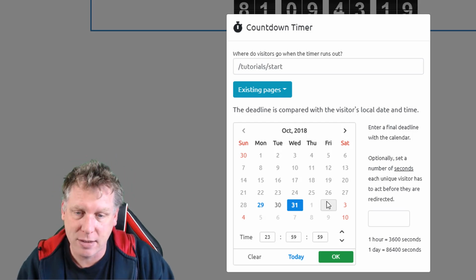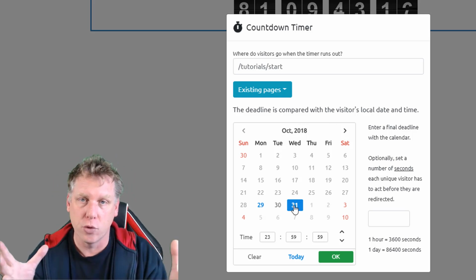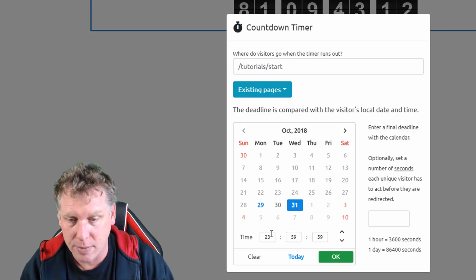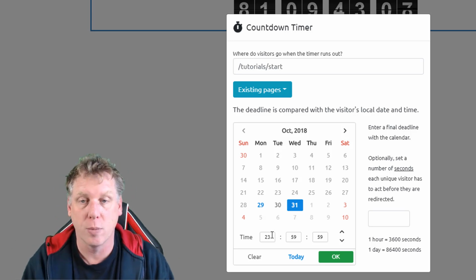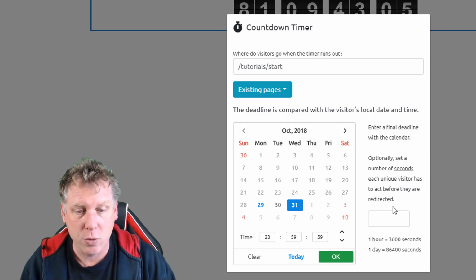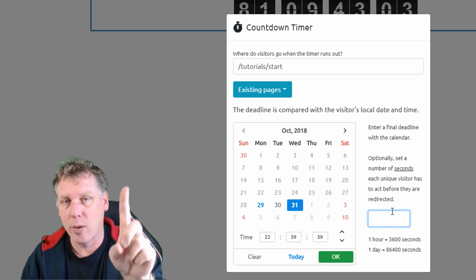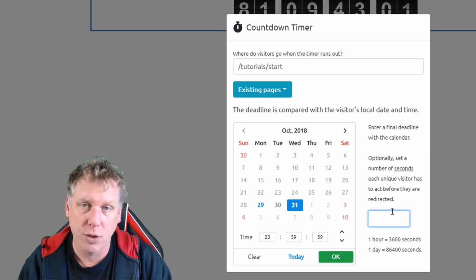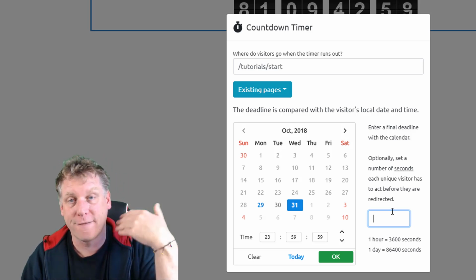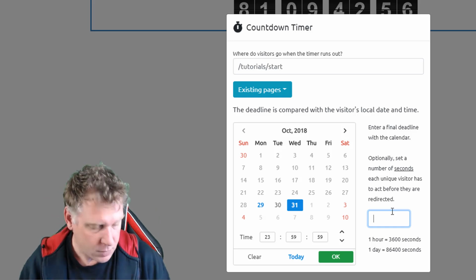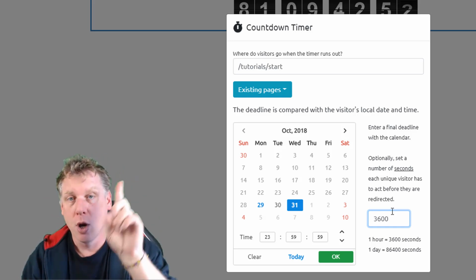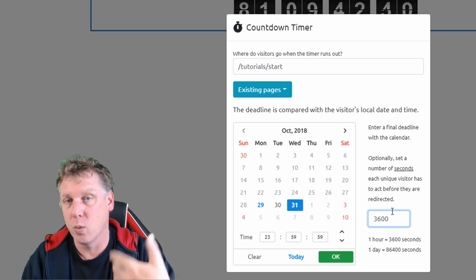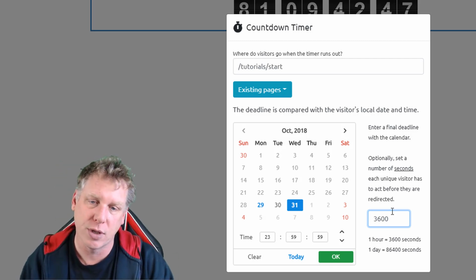We then put in the fixed deadline. So this is the overall ultimate deadline. If anybody comes to this page after this date and time, you put in here, date and time, they will be sent off to the page you set up at the top there. You can also say to people, you have 1 hour to act. You enter into this box here the number of seconds everybody gets when they first visit the page. So 1 hour is 3,600 seconds. That will give everybody 1 hour to act. If they come back on 1 hour and 1 second, they'll be sent off to the alternative page.